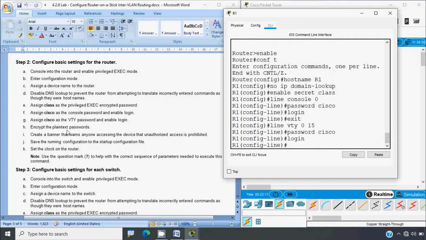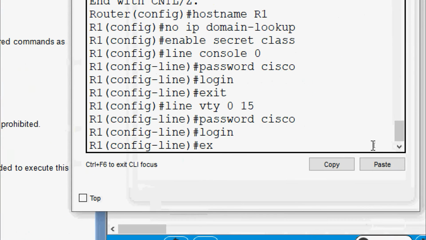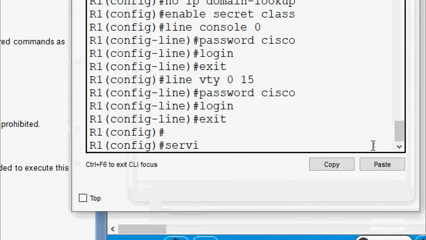Then encrypt the plain text passwords. Yes, we have the command. We will exit from this line mode and here we will give service password-encryption.